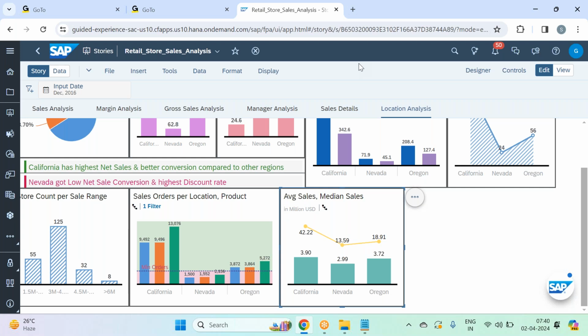So guys, generally we call these projected measures. Okay, let's create some projected measures using calculations. Right now you see net sales, which is nothing but gross sales minus discount.